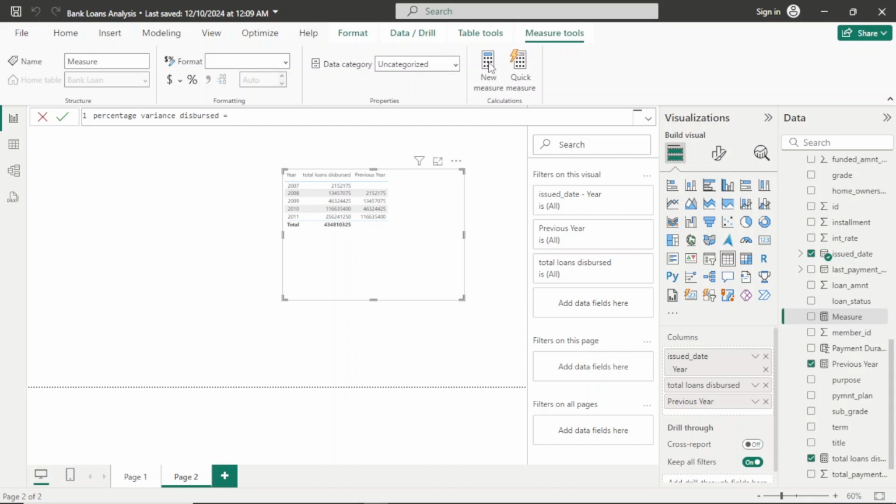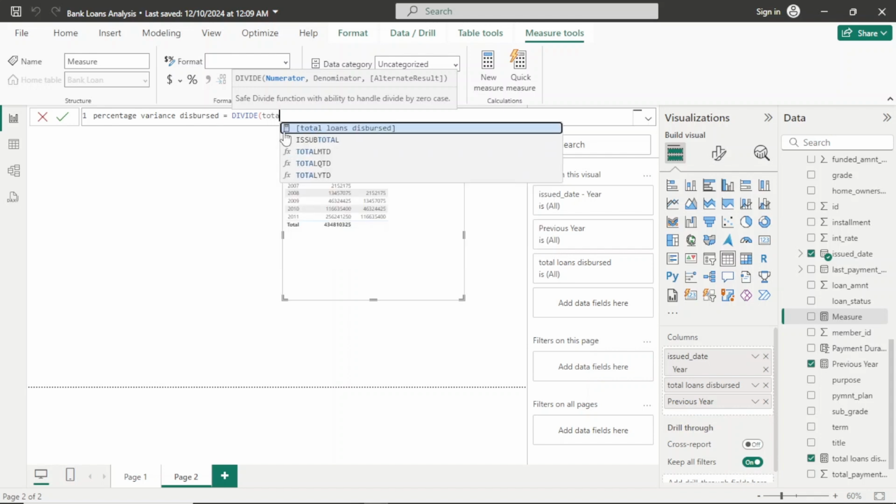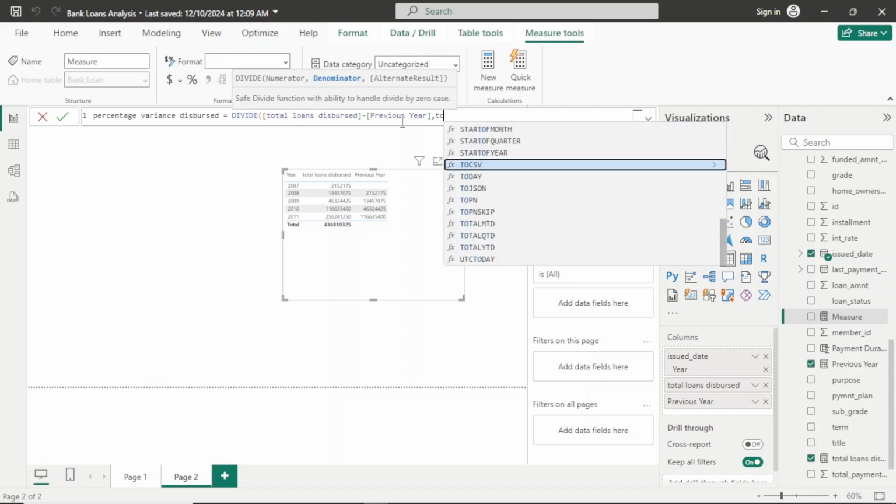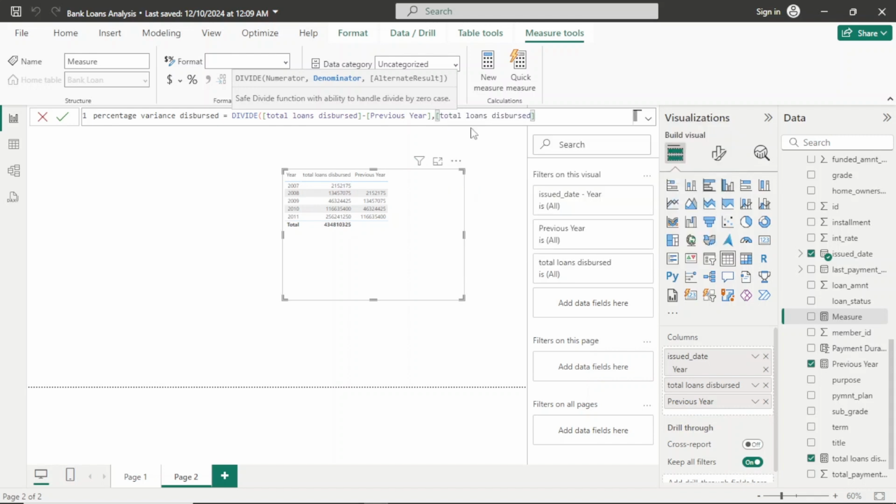Which is going to be equals to, now here we'll need the divide function. This is going to divide the difference between the total loan disbursed minus the previous year, then divided by, since we already say divide, we're just going to put a comma there, and then we're going to divide this by the total loan disbursed. Close the bracket and hit enter.